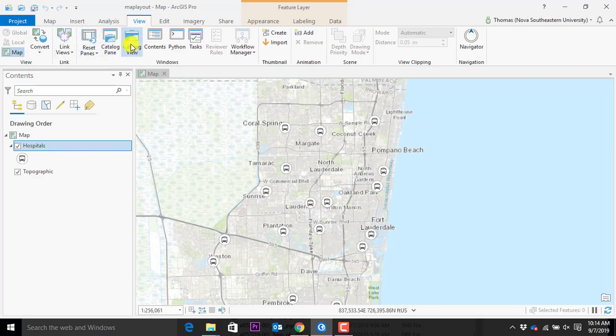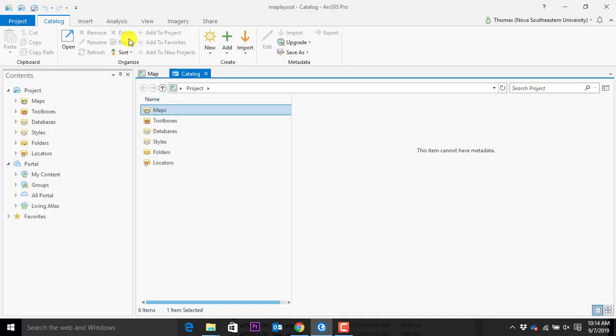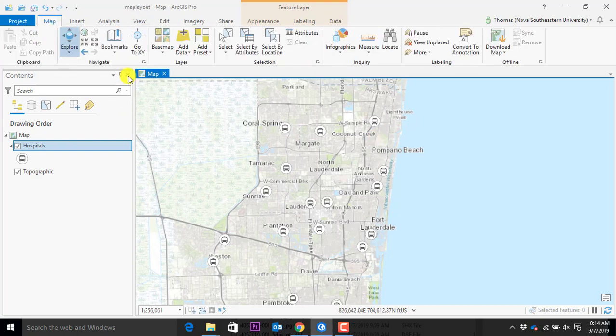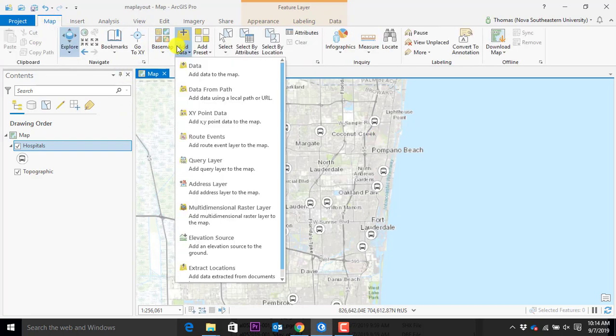There are different things, like catalog view, catalog pane. I can open up this, that's different. We're going to do this in a moment. The ribbons on top will change at some point. I'm not here to make your life miserable, but at some point in session number 6, I will not be able to tell you how to add data. We say add data, map, add data. Done.